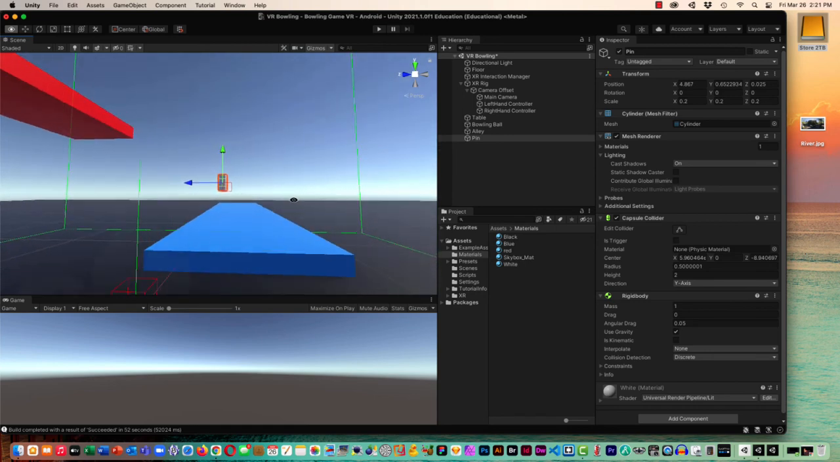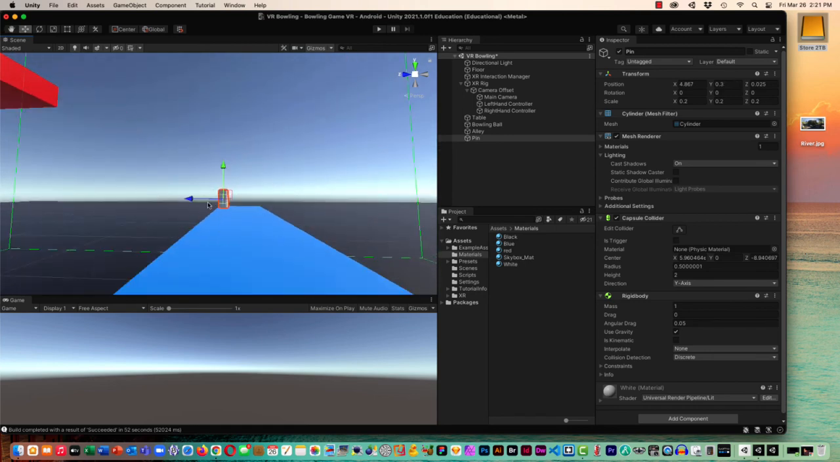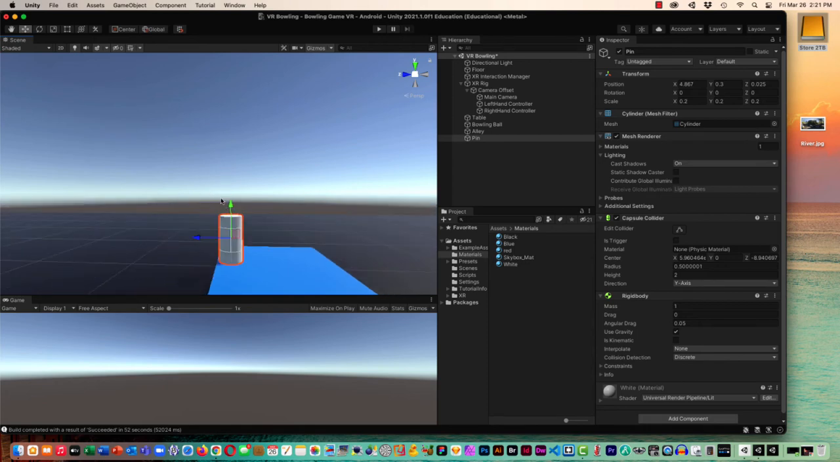So I'm looking down the bowling lane, and let's drop it down so it looks like it touches. We can zoom in with the wheel on our mouse. And we'll stick it about right there. Save it. So we got pin one.